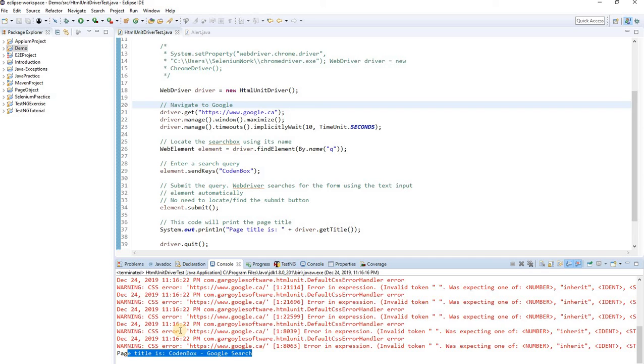So there are a lot of benefits to using HtmlUnit Driver. Number one, it is a pure Java based solution using a Java JS engine. Since it is not using a graphical user interface for execution, it's much faster and lightweight. It supports HTTP and HTTPS protocols, cookies, and it also supports proxy servers.